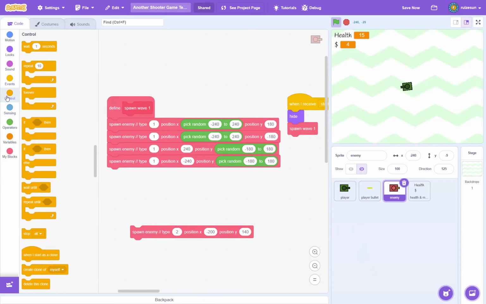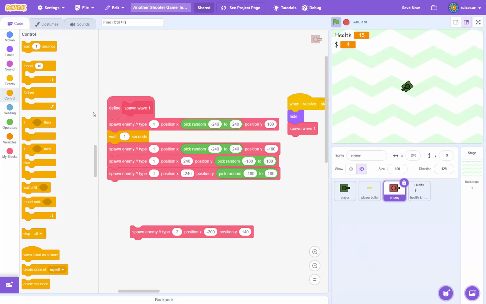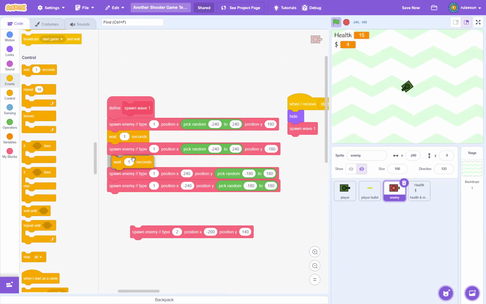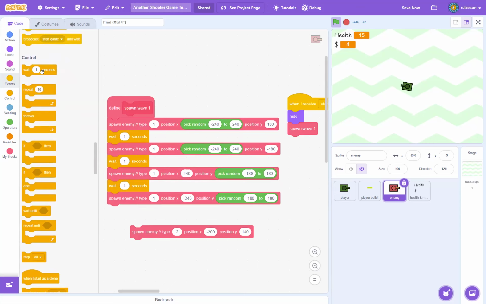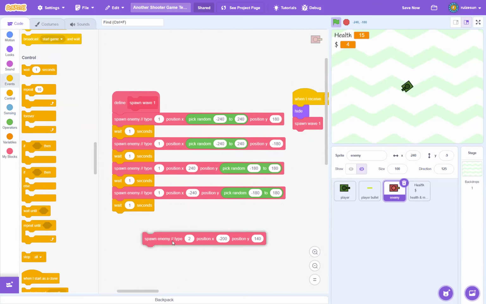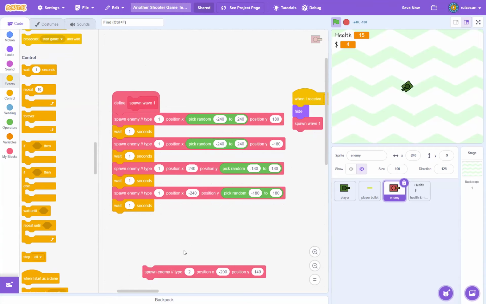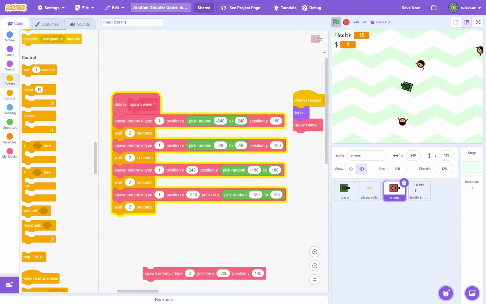And maybe let's add some space between them. So let's go to control and let's wait 1 second between each spawn. Actually, I think we should wait 2 seconds. I feel like that's a good way to do it. 2 seconds. 1, 2, 3, 4. Okay, great.